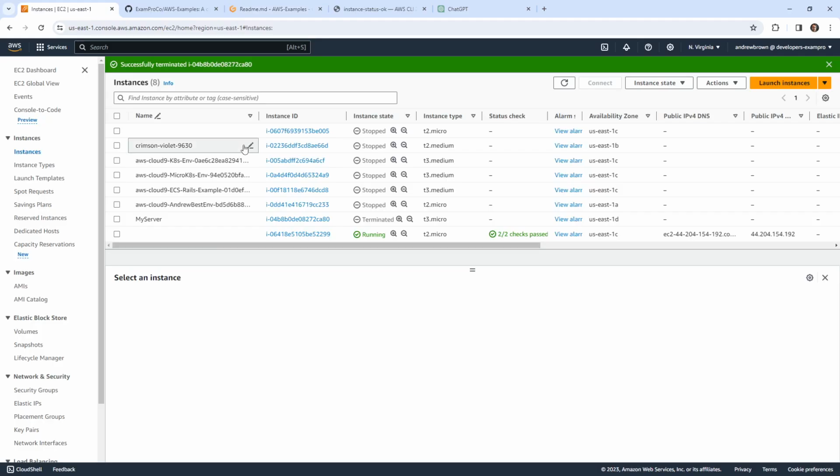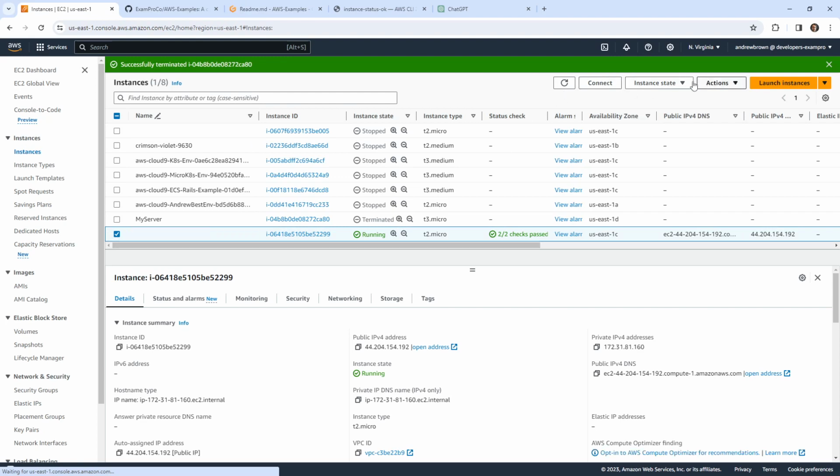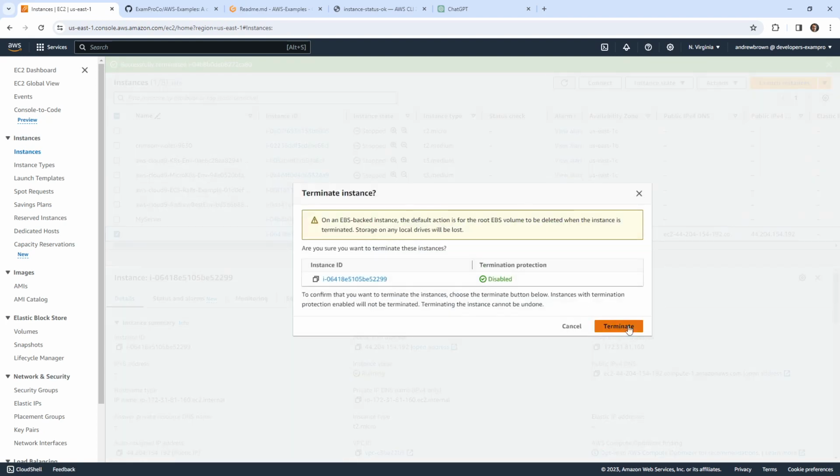But let's make sure we get rid of the EC2 instance. I'm just going to do it the easy way and say terminate instance. There you go. And we are done.